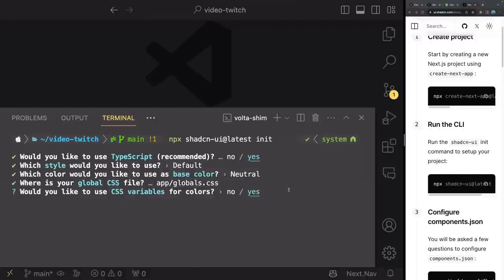Now it's asking whether we want to use CSS variables for colors. Select yes here. And here's the thing we have to modify. So it's asking us where is our tailwind.config located. And for me, it's asking where is tailwind.config.js located. And in here I have a placeholder again for .js.